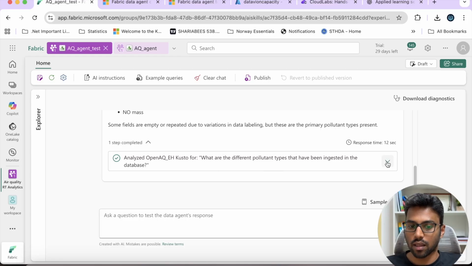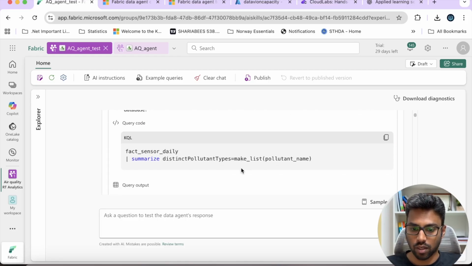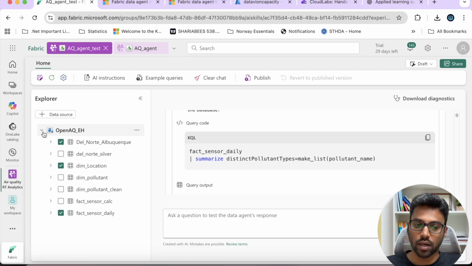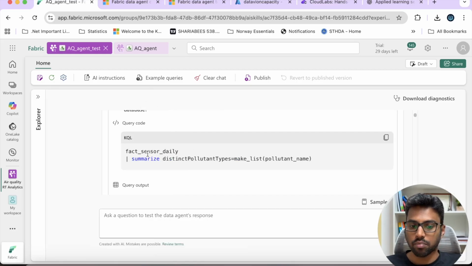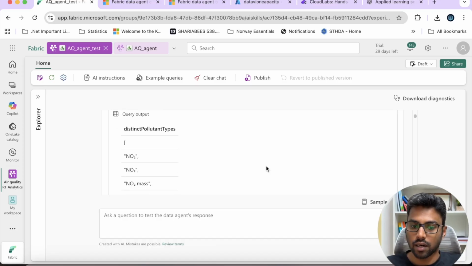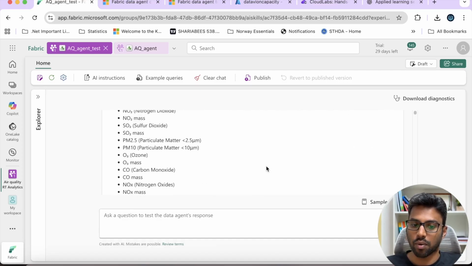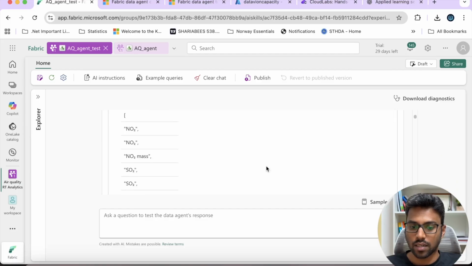And then you can also look at the query that it tried to generate. So you can see here it wrote a simple KQL on top of the fact sensor daily. As you can see here, I have chosen already my fact table and my dimension. So it's picking up the daily sensor fact table, and then it's trying to summarize the pollutant types. It's making a list of different pollutants that are available in the database, right? And it just brings the response to you in plain English. Okay, so that's the beauty of Fabric data agents.